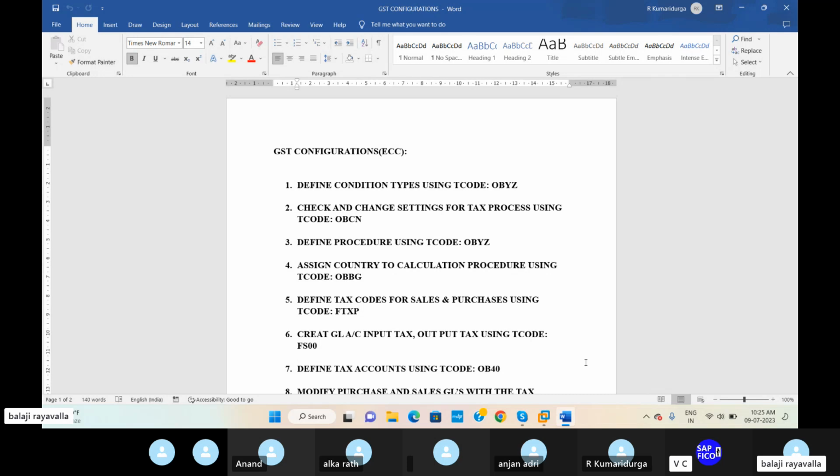Okay, see, for every country there will be different types of GST procedures. Just try to understand the point. In our country, we use some tax processing parameters, and in another country, they are going to use different types of tax processing units. You can call them different types of tax parameters.